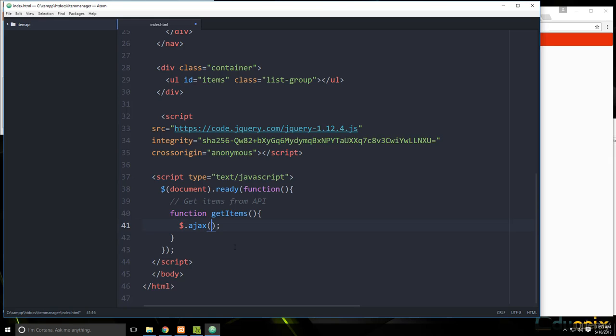So we want to do $.ajax, and this is going to take in an object, so we put in some curly braces. Then you want to specify the URL that you want to make the request from, which in our case is http://item.api.dev/api/items. That's where we set it to. And this is actually asynchronous, so we need to add on to the end here .done, and once that is finished, it's going to call a function. That function is going to include our data, which I'm going to call items.